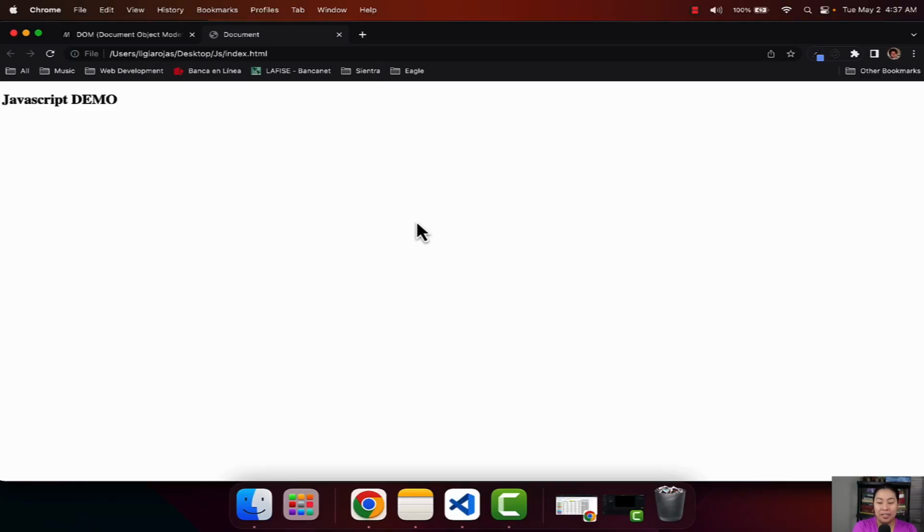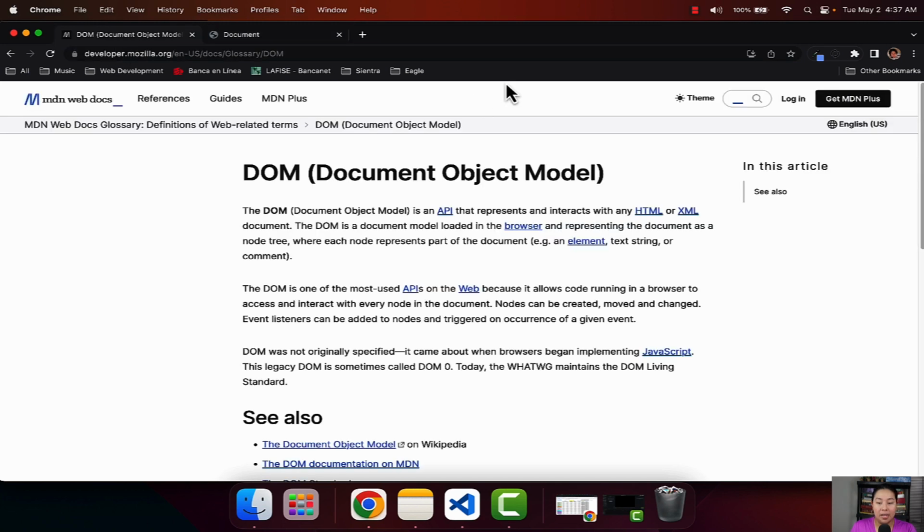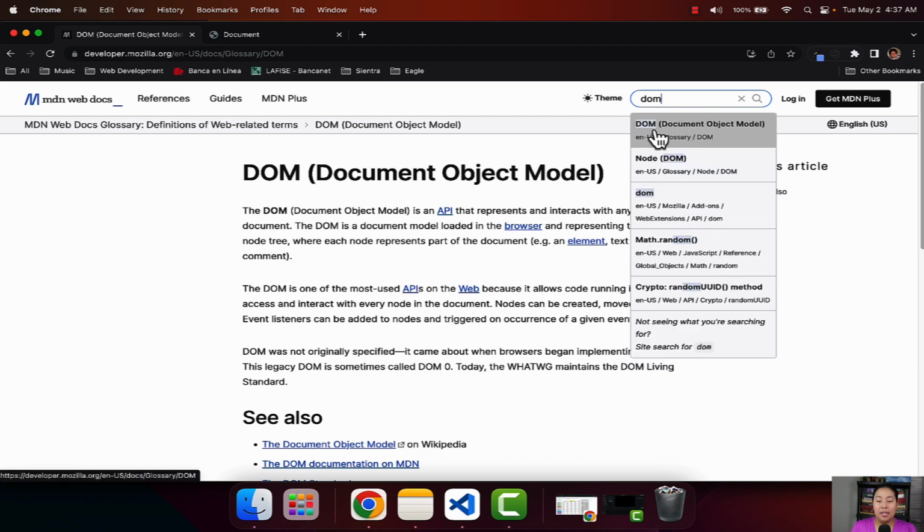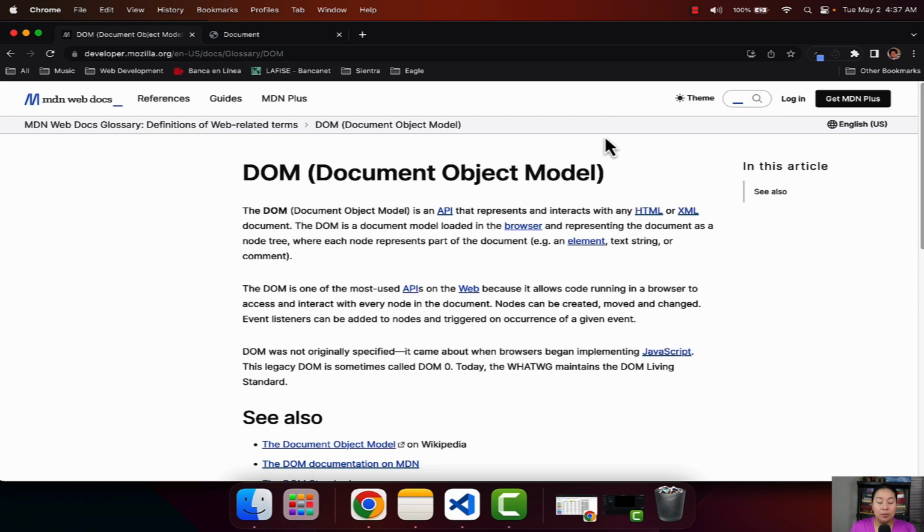Okay, so to get started in today's episode, the first thing that I need you guys to do is go to MDN. And in MDN, I want you to type in the search box the word DOM. Okay, DOM. And I am going to click on the first article, and you probably are going to have the same results. So just look for something that says DOM and in parentheses, Document Object Model. That's the article that we are going to be using in today's episode.